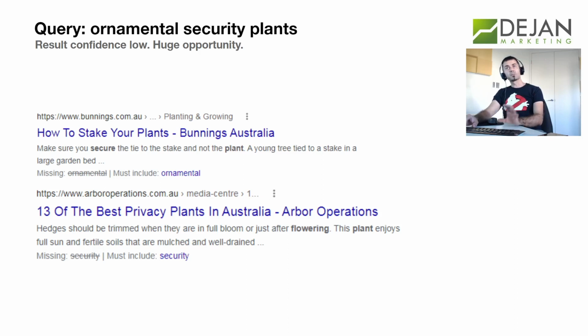13 of the best privacy plants in Australia. So this one is not too bad. It's privacy plants and they're flowering, which means it's pretty, but they're excluding the security part. So they're giving us privacy but not security. Now, this is very interesting. If you want to scale your research like that, you may or may not want to scrape Google's results to see what's going on in there.